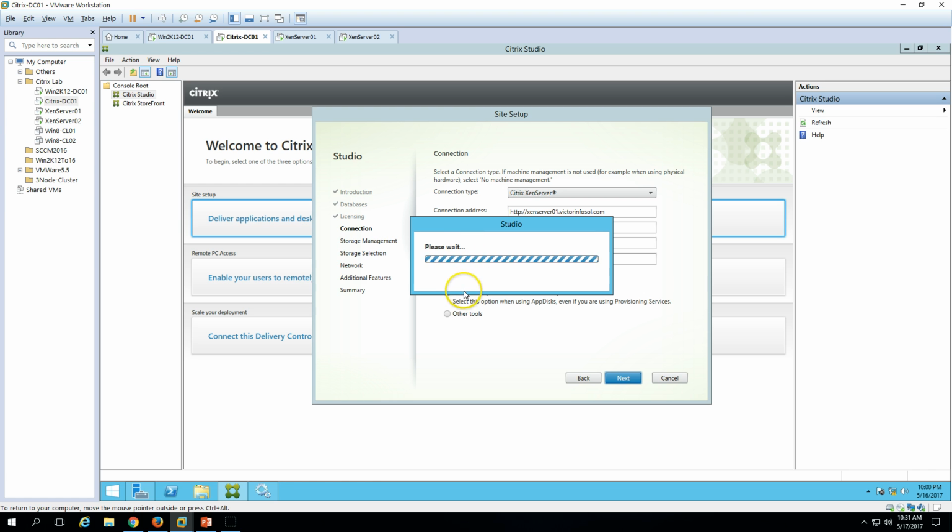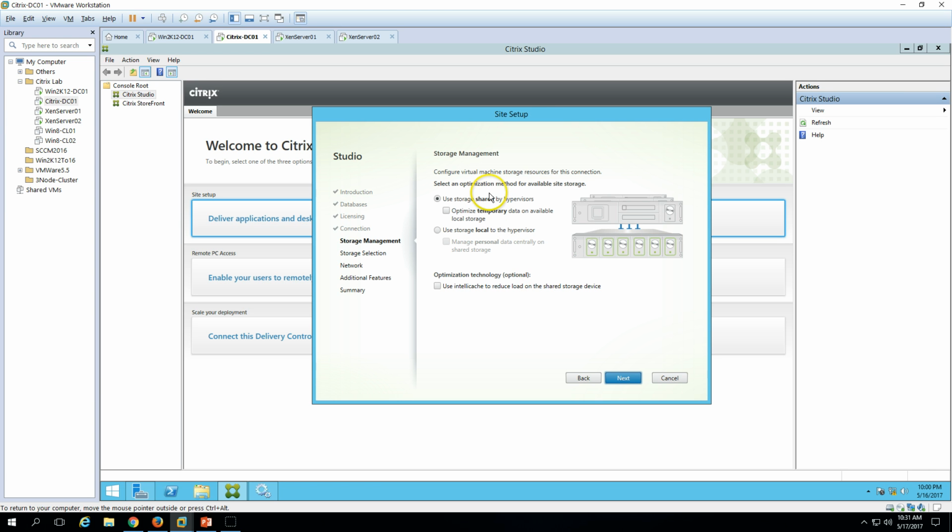And now it will take us to the storage management. So we have two types of storage here. The first one is to use the storage shared by the hypervisor, meaning the storage which is connected with all the hypervisors, meaning shared storage.